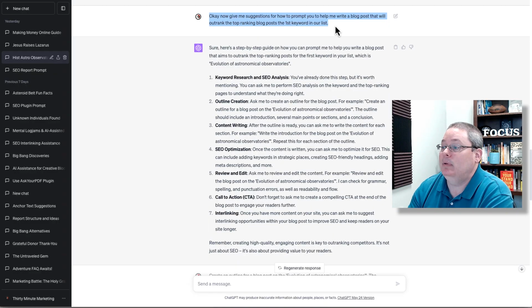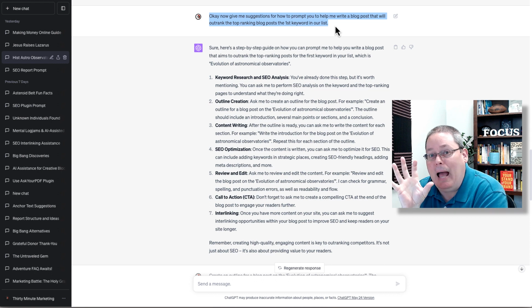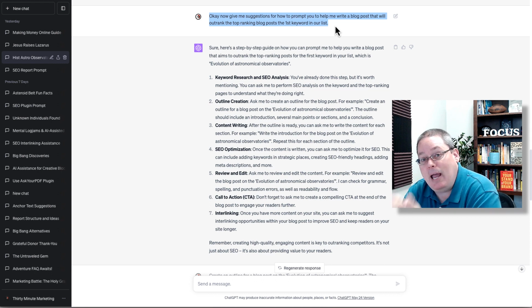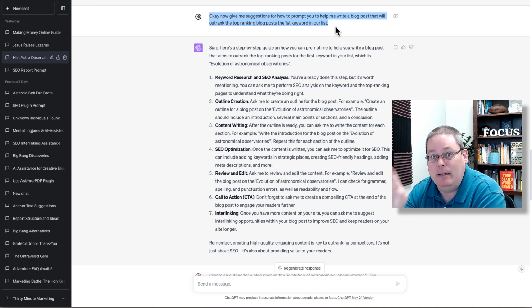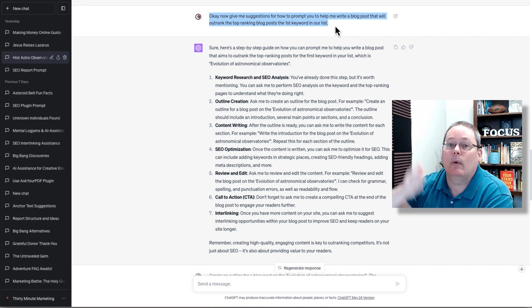Here's where I've changed things up a little bit, where I've decided to ask the AI to give me suggestions for how to prompt it to help me write a blog post that will outrank the top ranking blog post for the first keyword in our list. And then it's given me a step-by-step guide. So instead of having it pretend to be an SEO expert or whatever, I'm asking it for information on how to outrank the number 1 blog post for this keyword, based on the information it pulled from the internet.